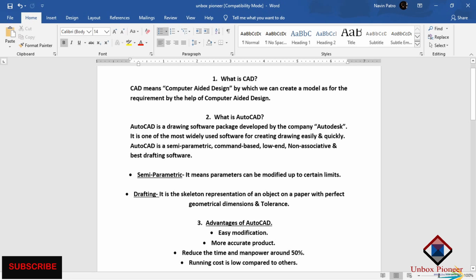Now let us know what semi-parametric means. It means the parameters can be modified up to certain limits. What is drafting? It is the skeleton representation of an object on paper with perfect geometrical dimensions and tolerance. So these are some drafting and semi-parametric topics.